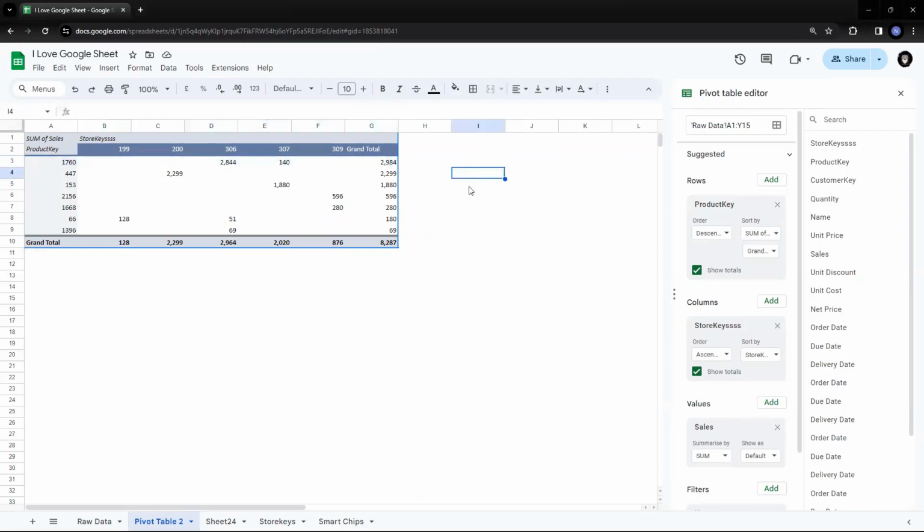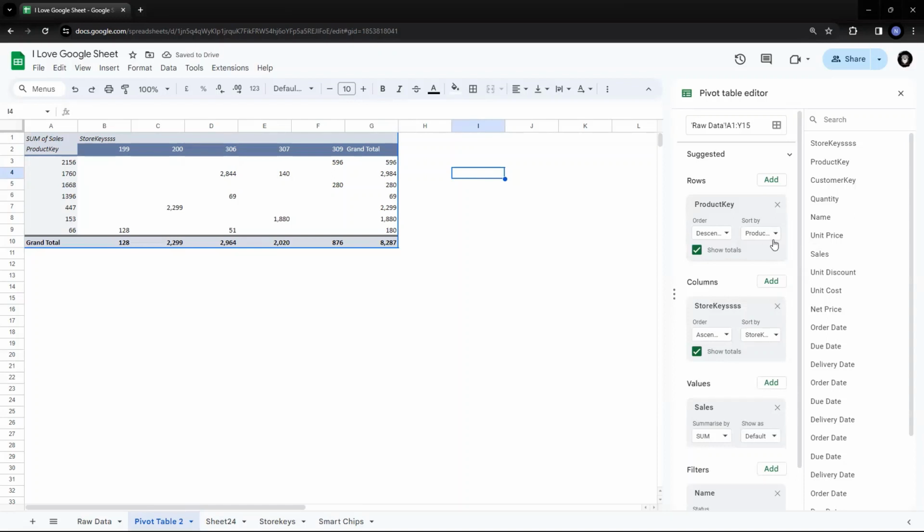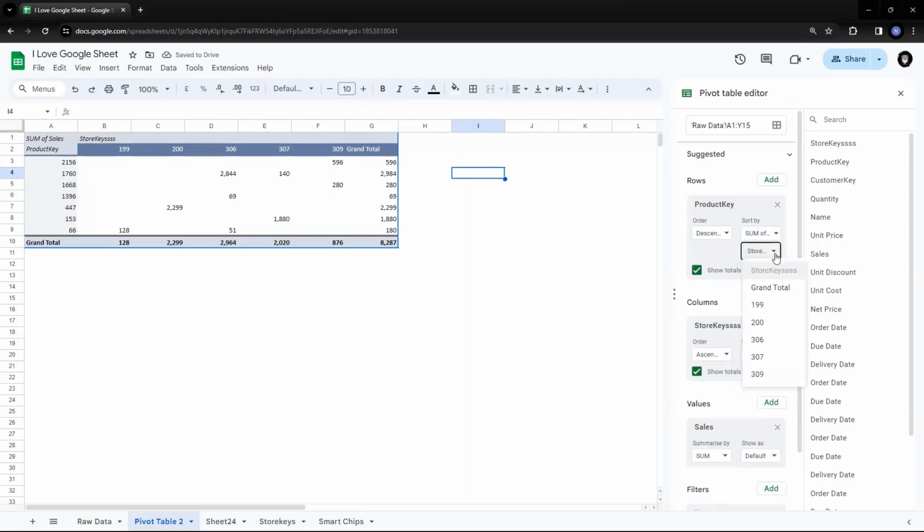Yeah. Now I can analyze that my 1760 is the highest selling product. Suppose I want to see in 309 what is the highest selling product, or in 307 which is the highest selling product. Now the data is small, that's why you can easily gauge, okay, 1880, 153 is the high selling product. But if you have a high number of data, I would have done it this way. I'll keep it descending. I would have selected product key, and then sum of sales, and I will have selected 307, on which I want it in descending order. So here it is. 153 is the highest selling product in 307.